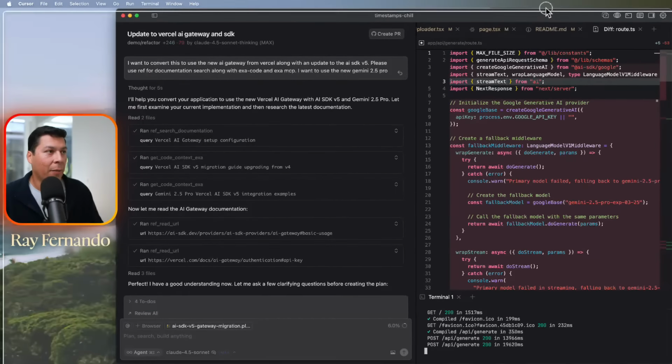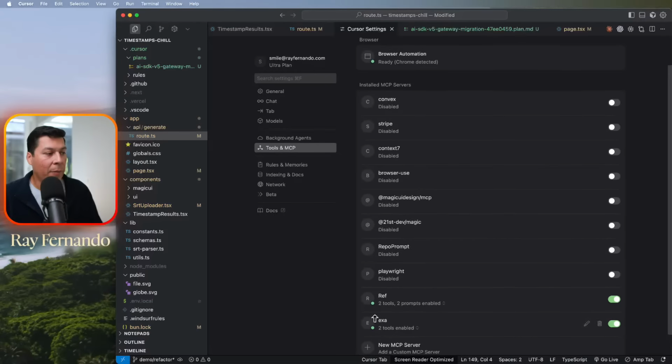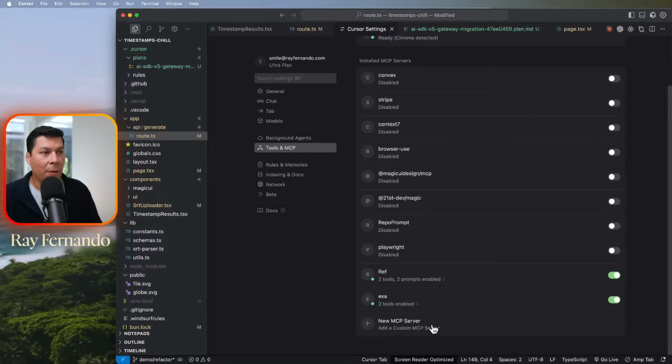I find that sometimes a lot easier to navigate if I'm going to be driving a lot of my user interfaces. So all you would do is go to the gear, which you would normally see here, and then go into MCPs. I have a lot of different MCPs configured, but the only two that you need are the one called Ref.Tools and Exa.ai. To add a new MCP server, all you do is hit add custom MCP server.